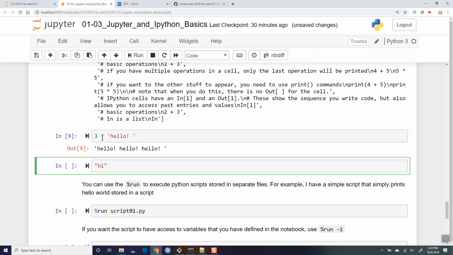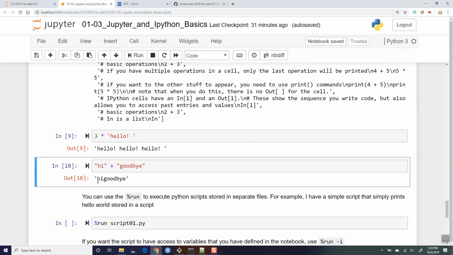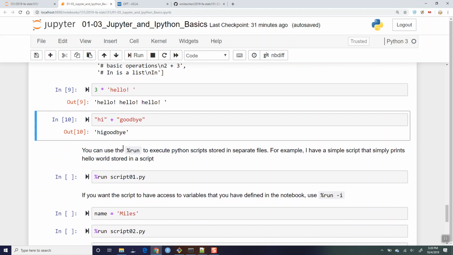You can say hi plus goodbye, and you can run that. And it just concatenates them together. Okay, so that's allowed. But there's no subtraction or division. Okay.